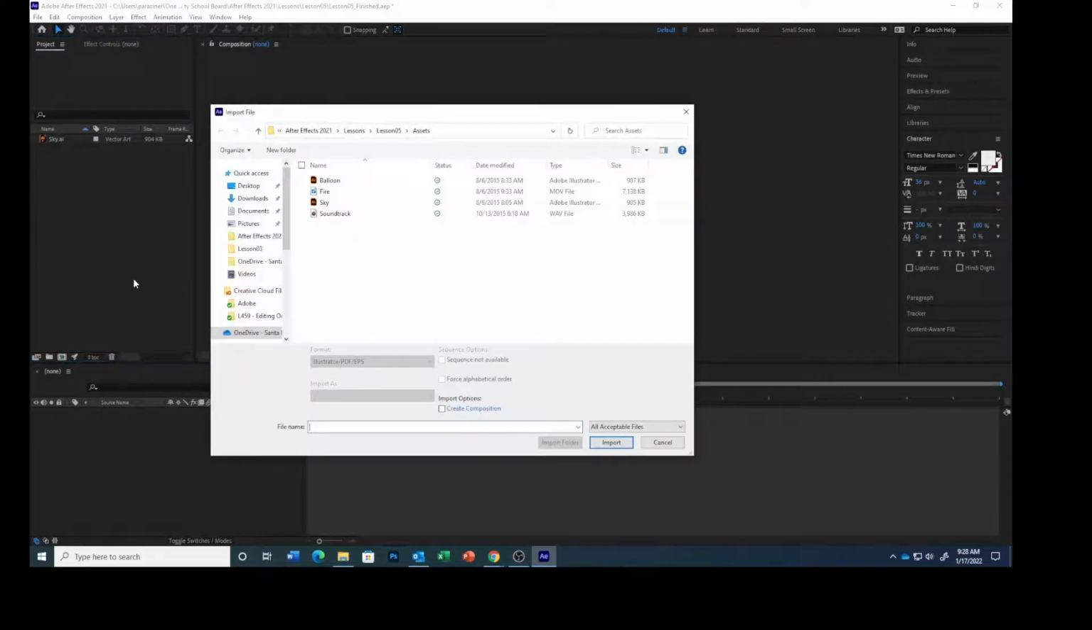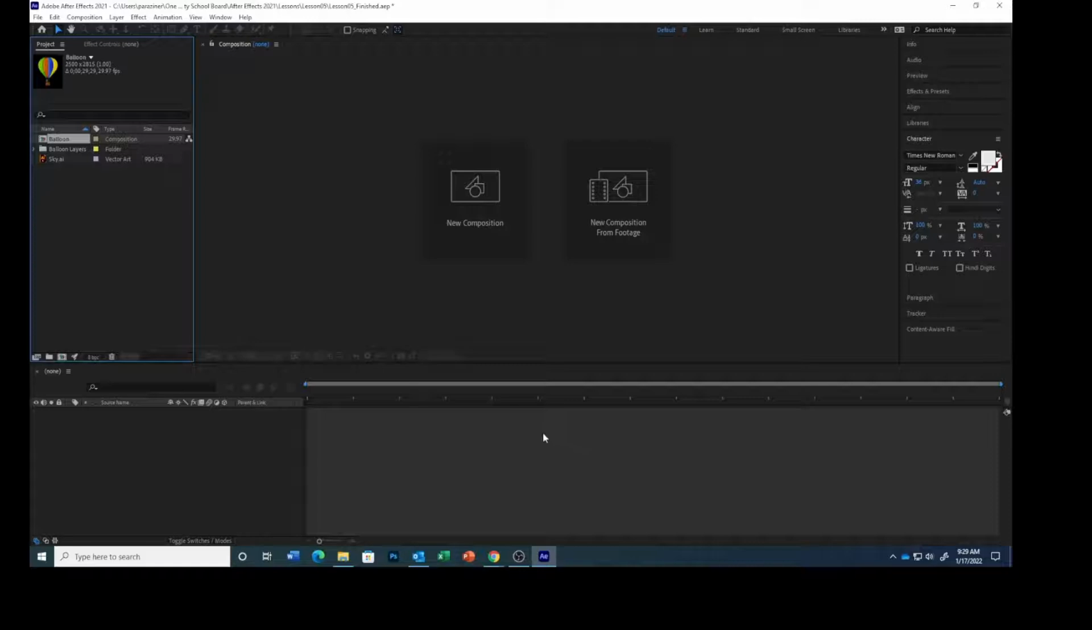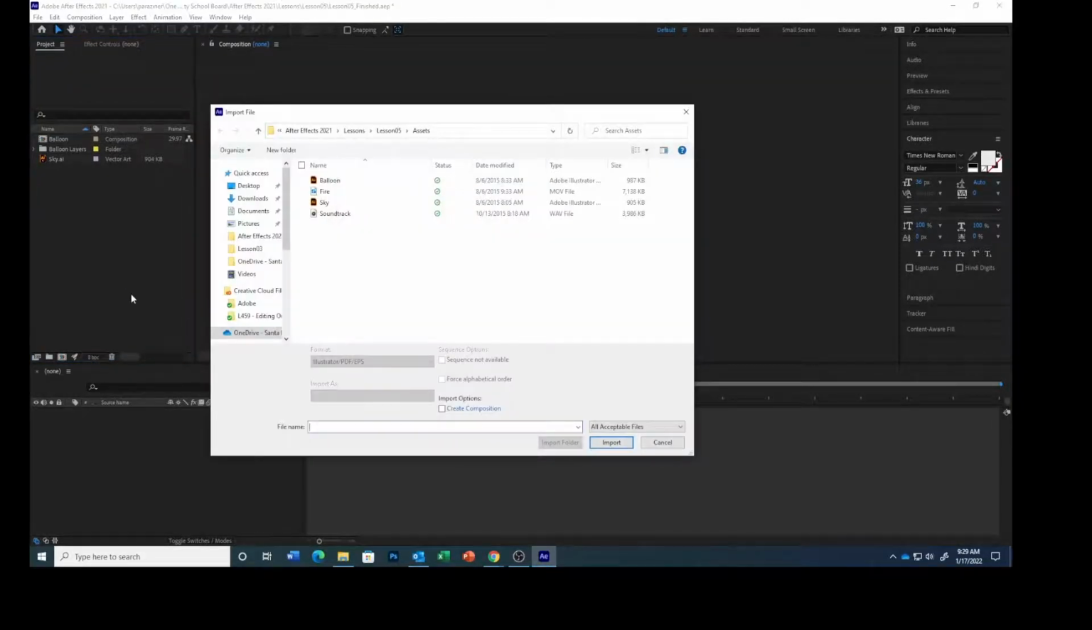Double click again, select the balloon, import as. We want to make this a composition, retain layer styles, and then click import. Open the import dialog box again, select the fire, make sure footage is chosen, click import.